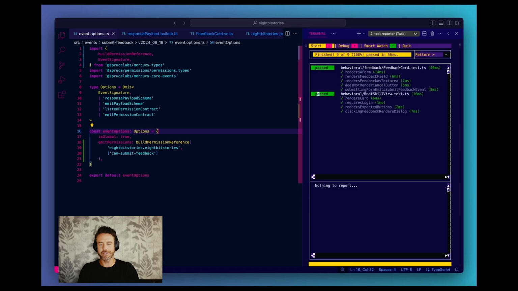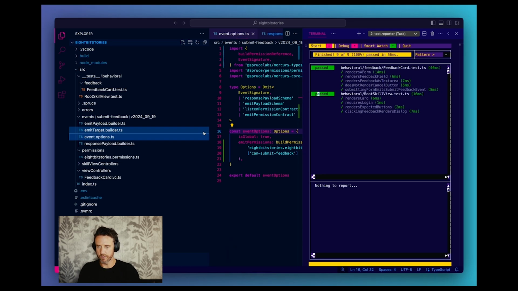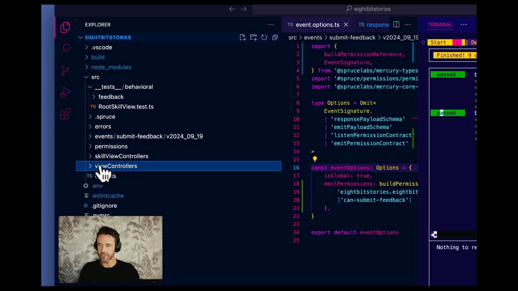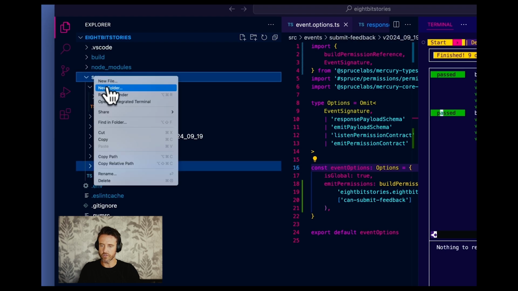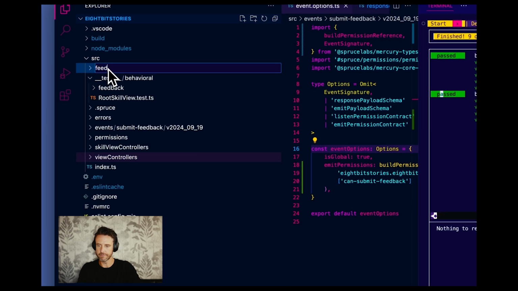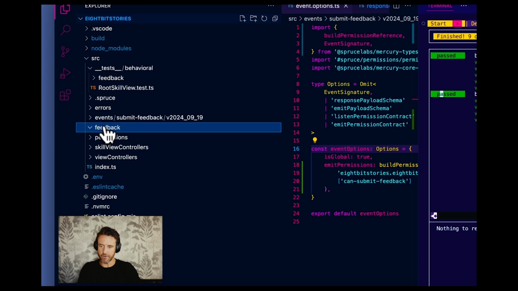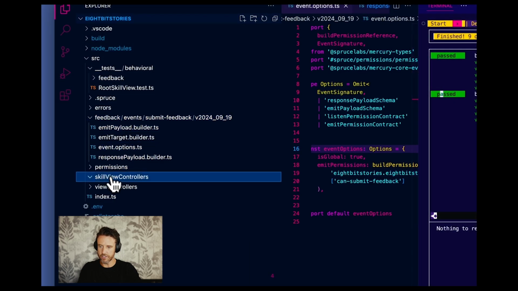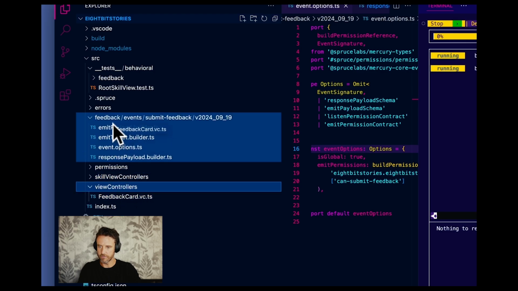Probably one of my favorite parts, get a little bit of tidying up. I'm gonna Command-Shift-E to get to the Explorer. So if you see inside of our test directory, we have our behavioral tests. Inside of that, we have feedback. Let's create a feedback directory in the source directory of our skill, and let's put everything feedback related inside of that. So I'm going to new folder, feedback. So the first thing feedback related is the event. So I'm going to drag the events in there. And then if we go into view controllers, our feedback card will go in there also.